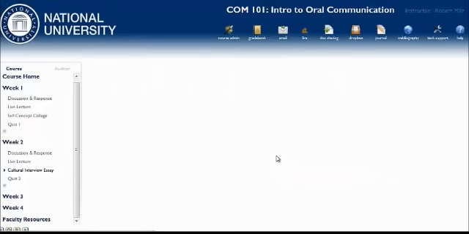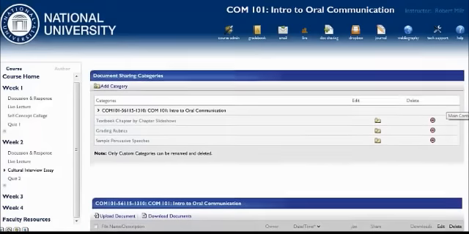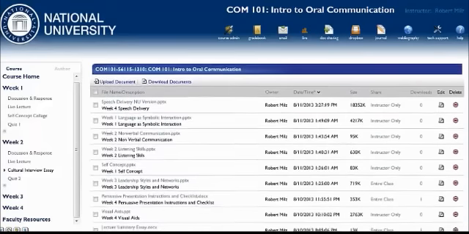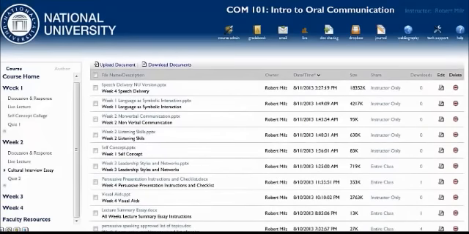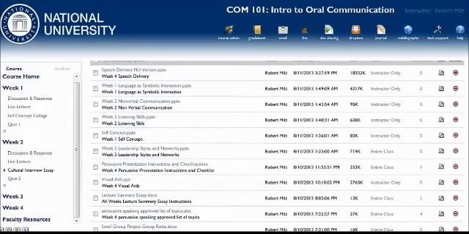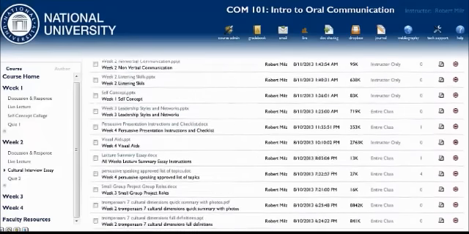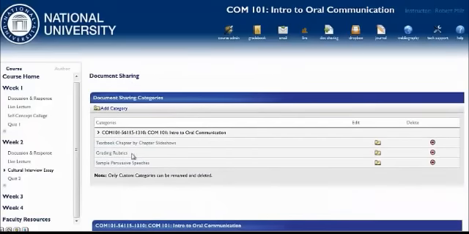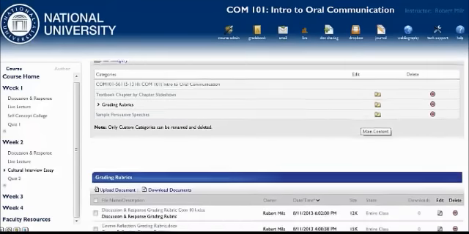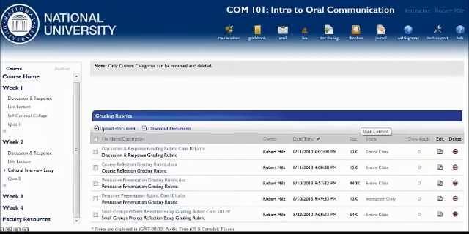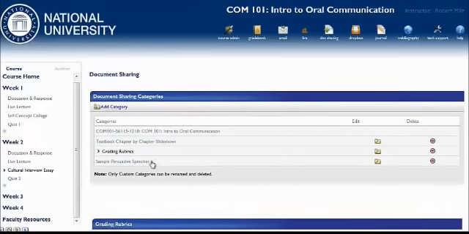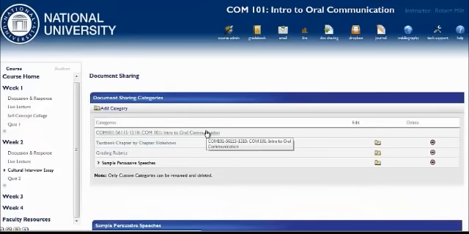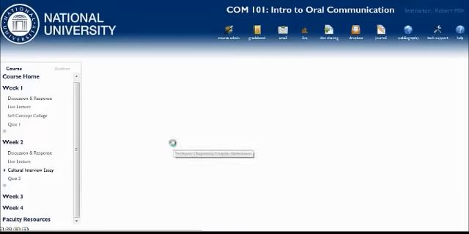When you go to document sharing, it gives you an opportunity to take a look at a variety of PowerPoint slides or information pertaining to that and other assignments in class. So these are assisting handouts for you. There are also grading rubrics, further giving you information on how to complete assignments. These are all available for download. And you also have sample speeches and textbook chapter by chapter slideshows.